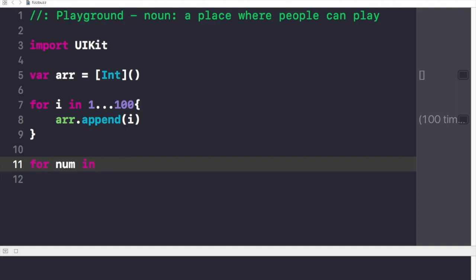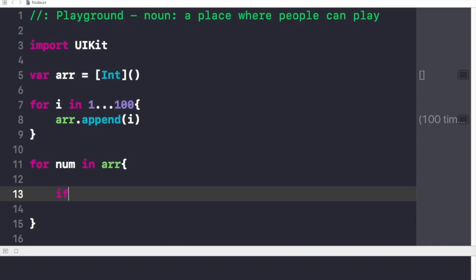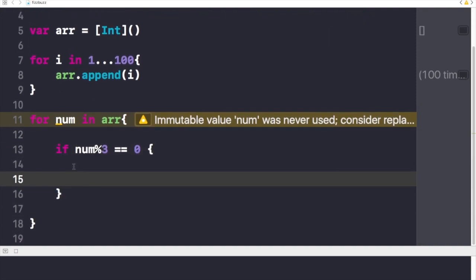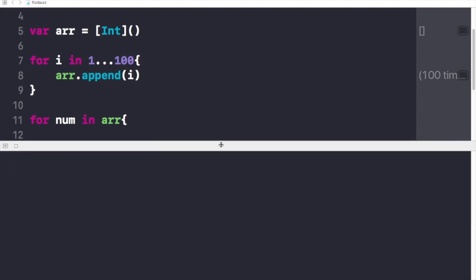Now I will apply my main operation, that is to check the divisibility. So I'll write for num in this newly created array, and I'll write the first case, as I said, for 3. So I'll write if num mod 3 is 0, so it would be divisible by 3. So I'll write print, and what I need to print is that particular number, and against that I need to write fizz. So let's see how it works.